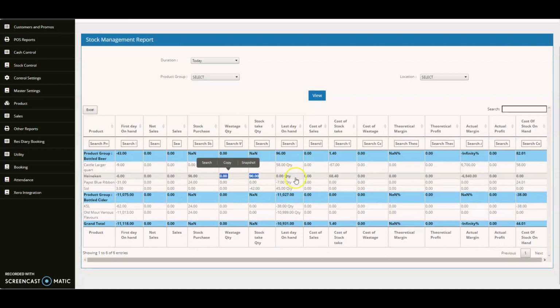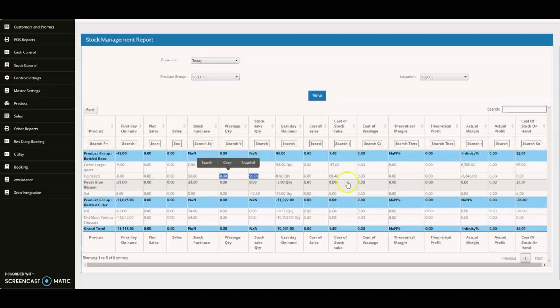Then we're looking at my last day on hand. Well, after I've done all of my stock control and I've done my stock takes and whatnot, I've counted that I had none. We're then looking at a cost of sales, if applicable, depending on your product setup. We're looking at the cost of the stock take. Well, based off of what I buy the product for and what I've counted, it's telling me their numbers.